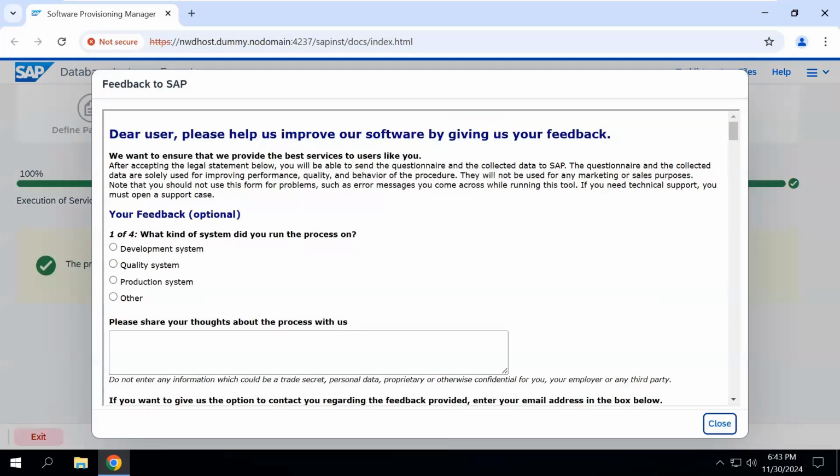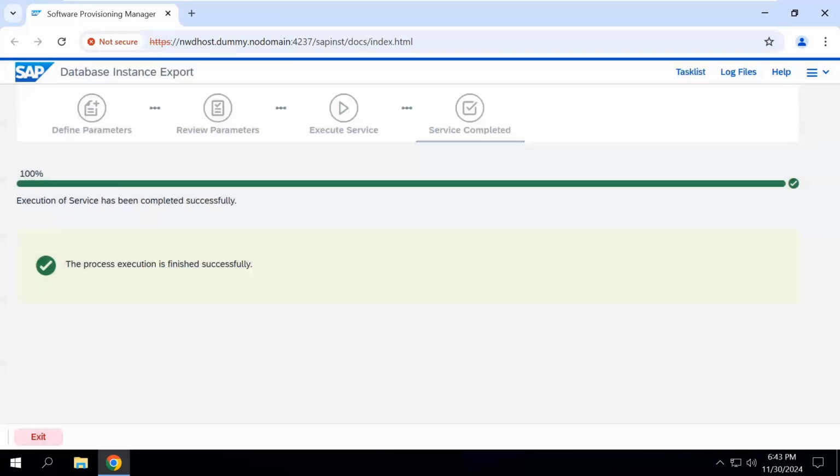And click close. And click exit. And close the browser.